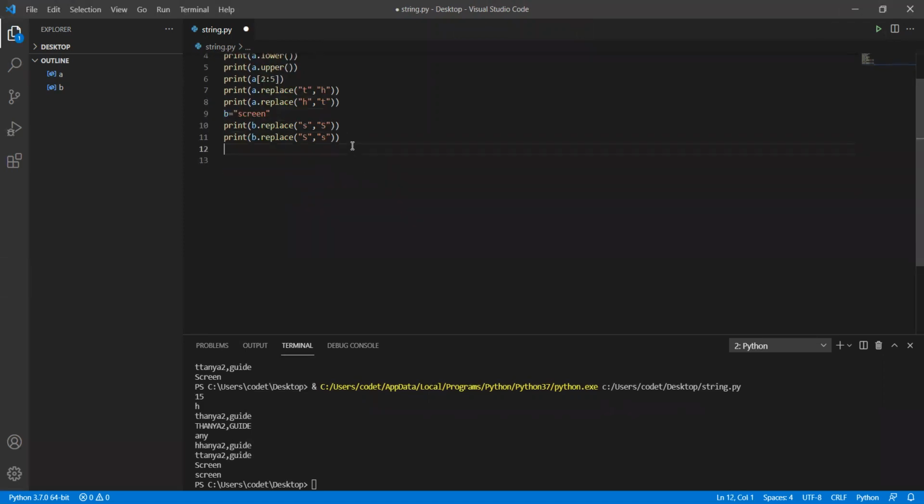Let's move forward to the next one. Here I'm going to show you a program to find a plus b whole square. In mathematics, you know that (a plus b) whole square is a square plus b square plus 2ab. This is the formula. Now I'm going to show you the proof for this.